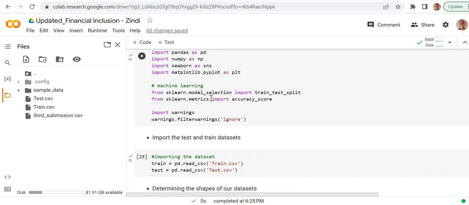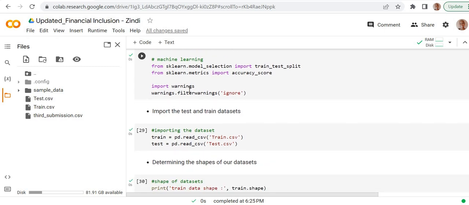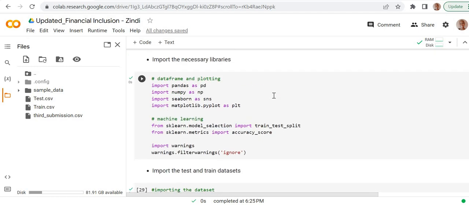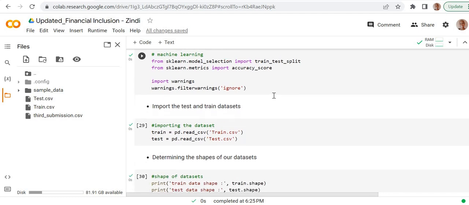Then for machine learning, we're definitely going to train and test our data set, so we have to import this. We also need accuracy score. With accuracy score, we're going to get our error rate, so this is also important. Then there's the import warnings as well. And that's the first modules, or libraries rather, that I've imported right here.